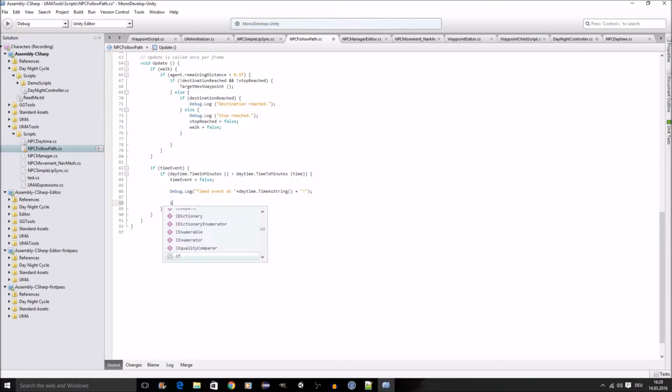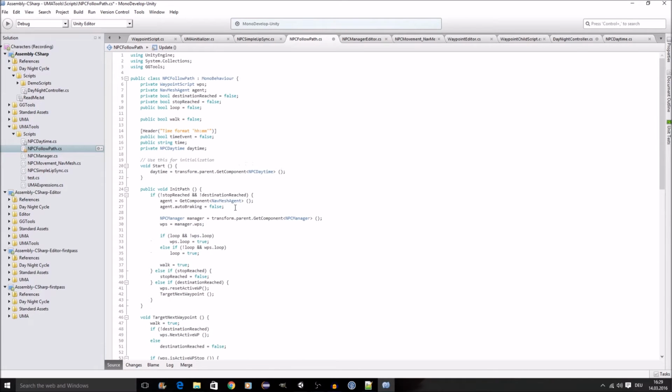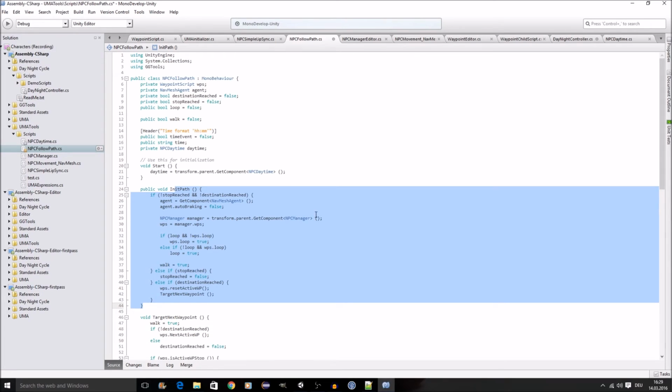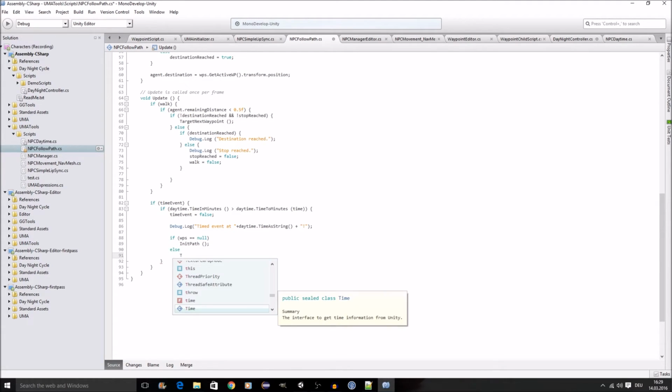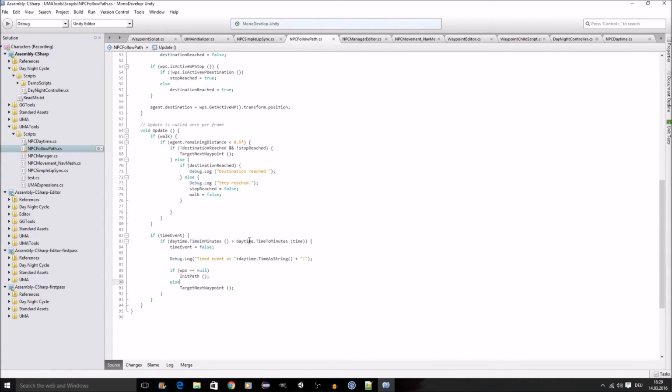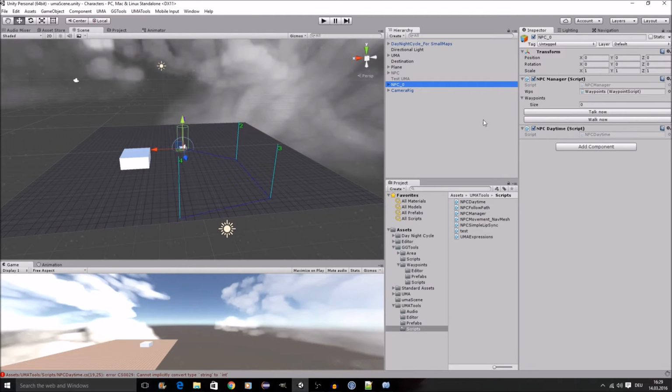Okay, and now as for the walking, the thing is, we only call this function if we press the button in our inspector. So if this one has not been pressed, it could be that our waypoint script is still null. And if this is the case, then we just want to call our initPath function. If this is not the case though, then we target the next waypoint. Because then that means everything is set, our character already walked a bit, and in this case we just want to walk further. That would be the equivalent of just pressing the button in this case. So, and with that, we are finished, I believe.